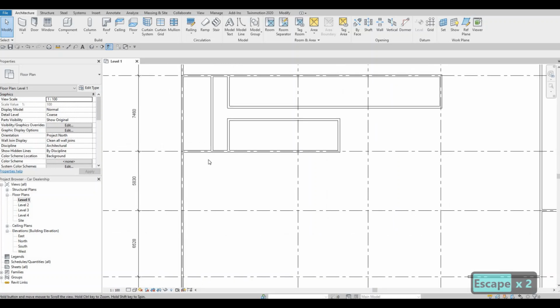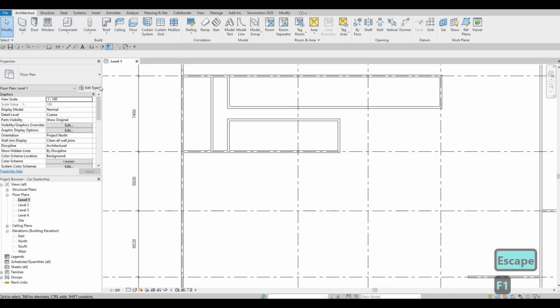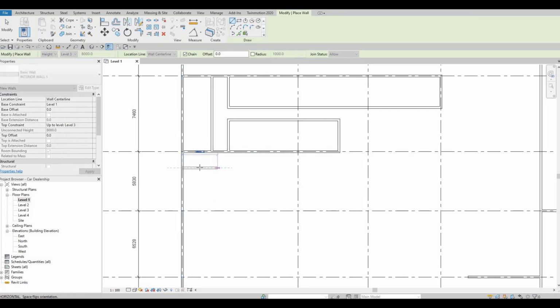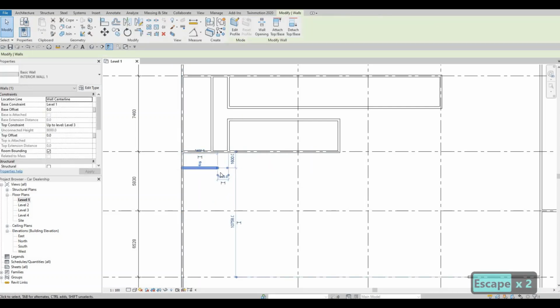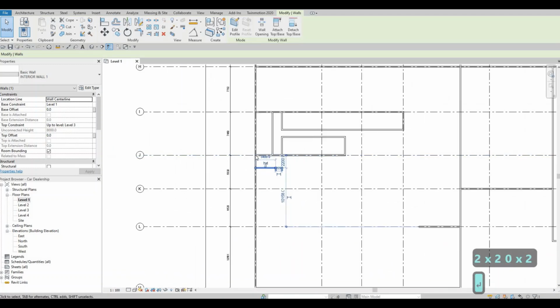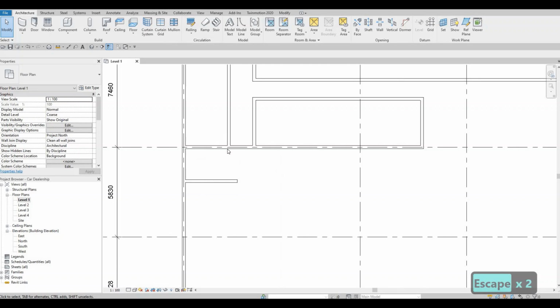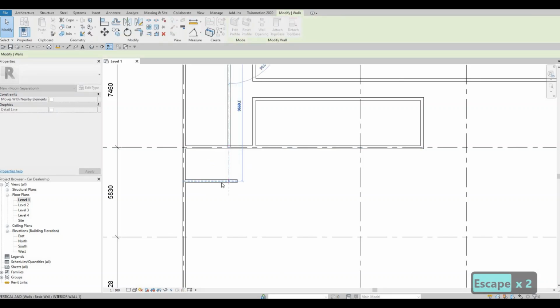And then for this area I want to extend this part around 3000, sorry, around 2200 actually. So I'm gonna add in another wall right here and then select that, and then 2200 from this line. So that's J line. And then here I'm going to extend that.